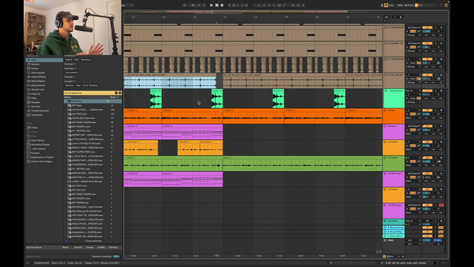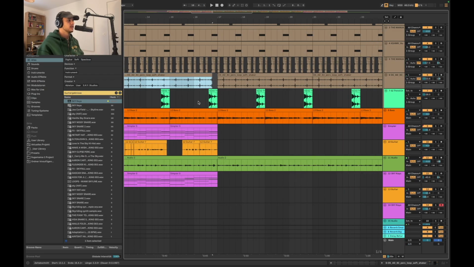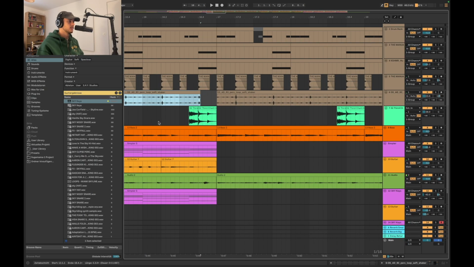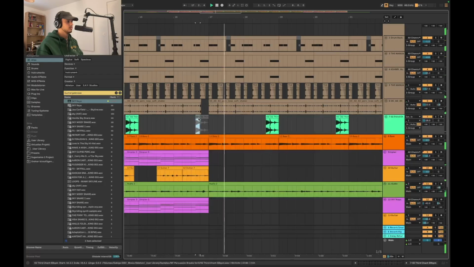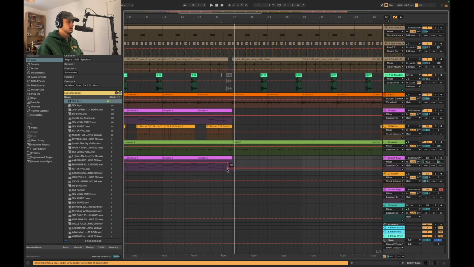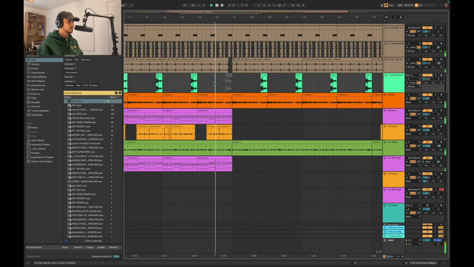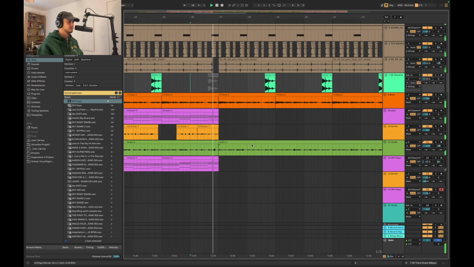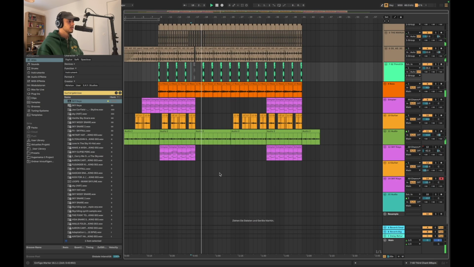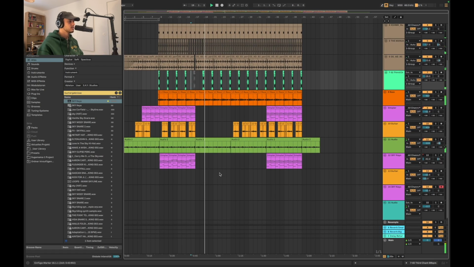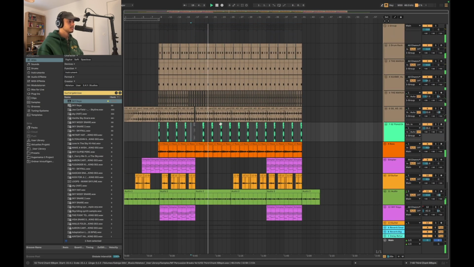We're going to introduce a new section, kind of the breakdown section. So I'm creating this small moment here, meaning I'm taking away the shaker loop, maybe even this. Maybe the high synth can go away here as well. Okay, now we have guitar and drums.